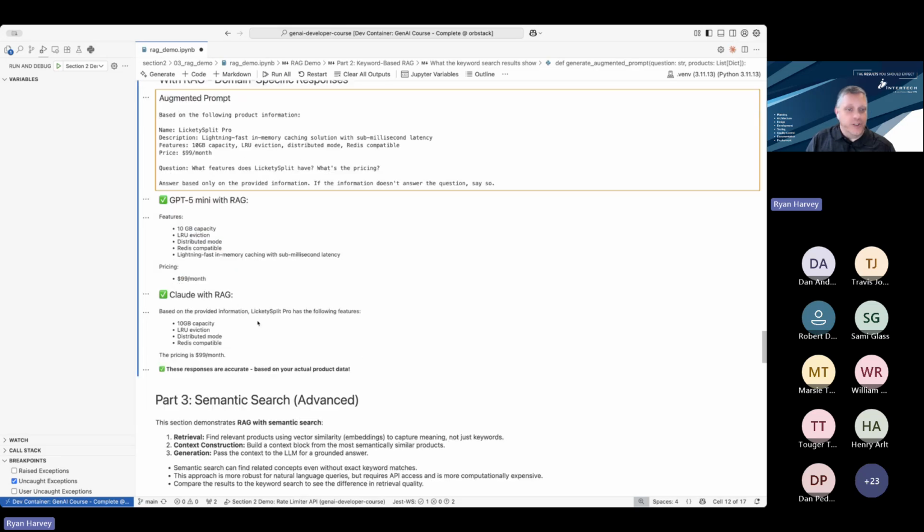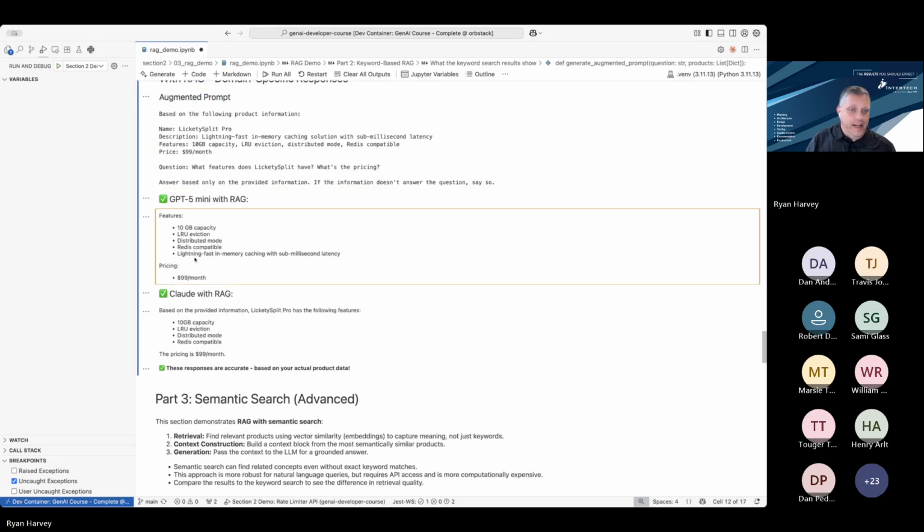So now if I look at the results that I get back, I get a nice, concise breakdown of the features and the pricing, which is the answer to my question. But now this is topical, it's correct, and it's got accurate information in it.